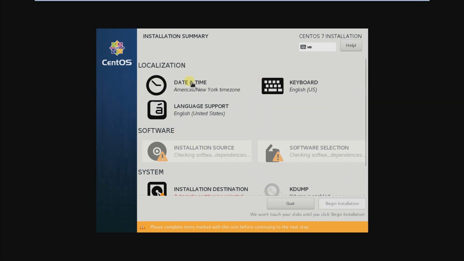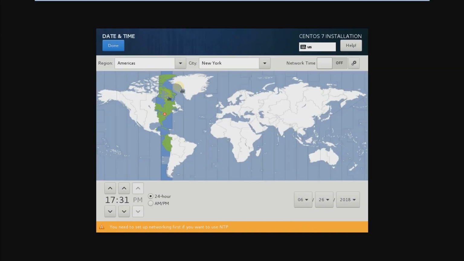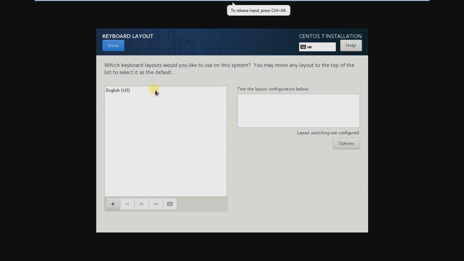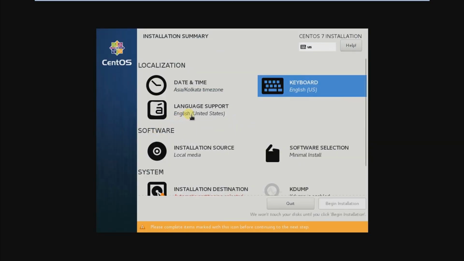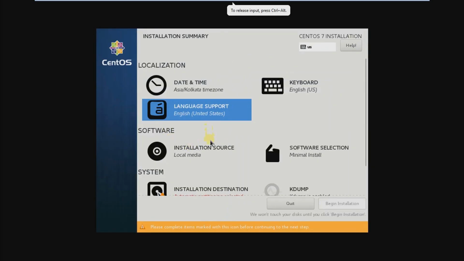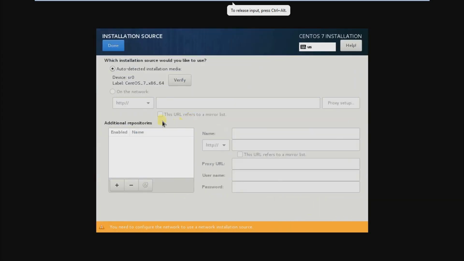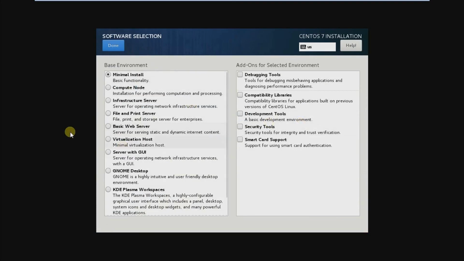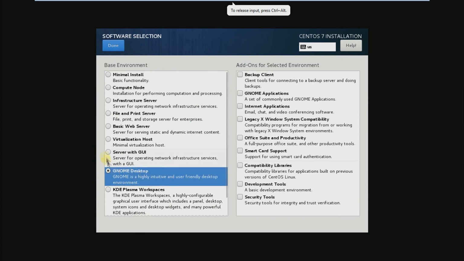Now in localization, go to date and time and select your region, and this is the time and this is the date. Click on done, then go to keyboard, English, done. Language support, click both English, done. In software, click on done. Here you have to choose the GNOME desktop. You can also choose Server with GUI, but in my case I am using GNOME desktop. Okay, done.